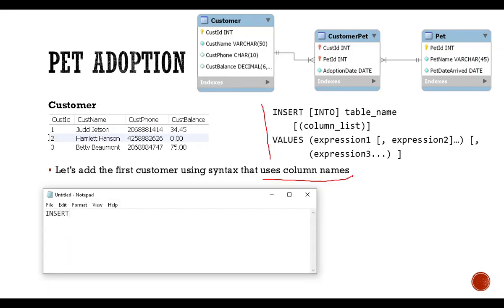So we know we need to have insert, then optionally we have into and the table name. Customer is the name of the table. So I can say insert customer, or I can say insert into customer. Doesn't matter. Either one of those is fine. We'll go with that.